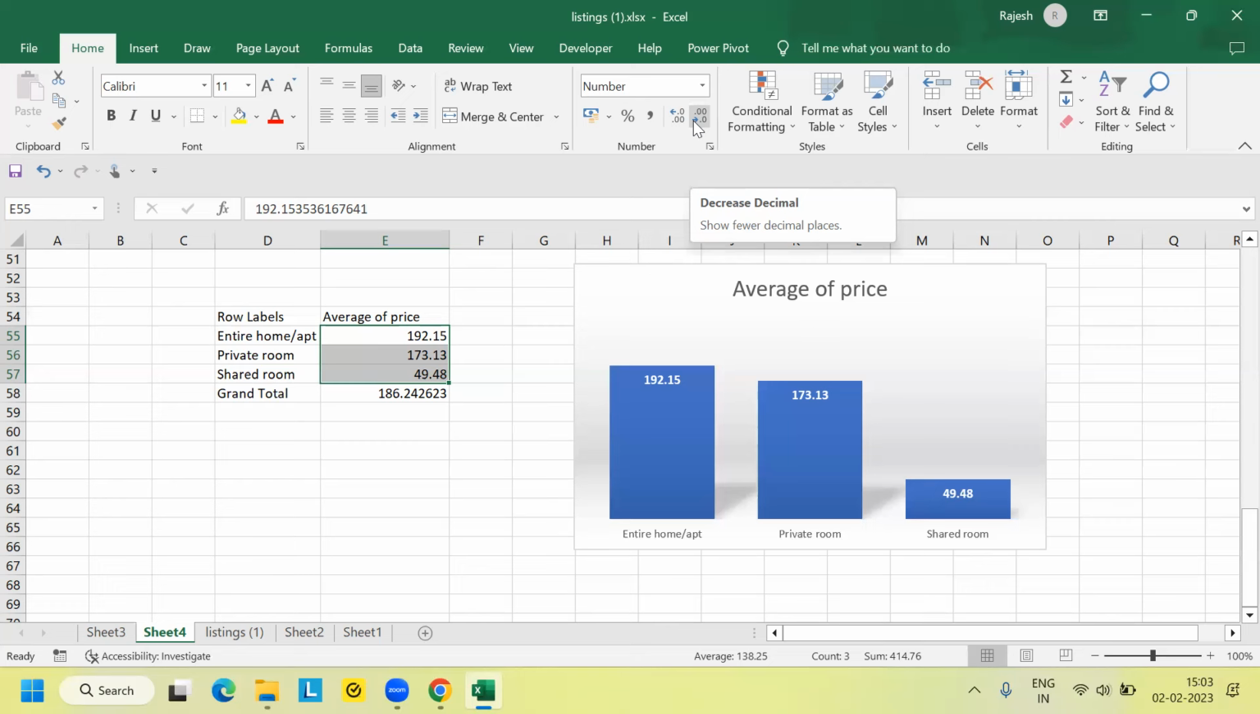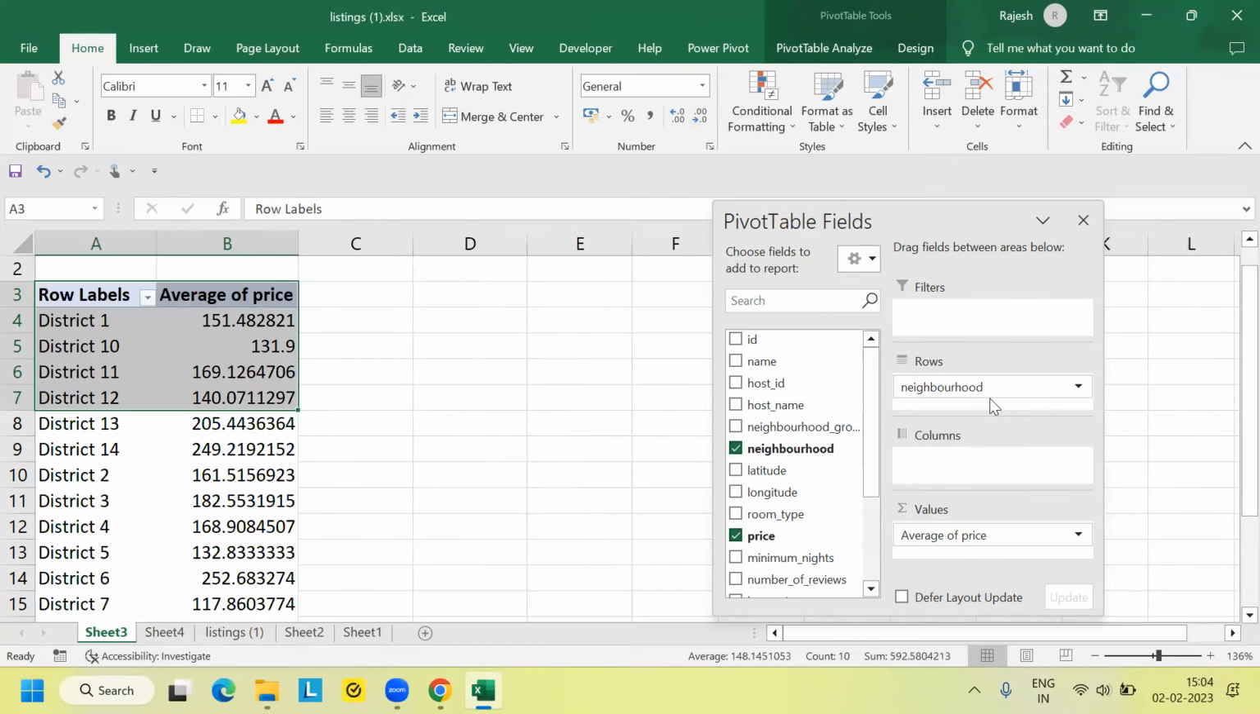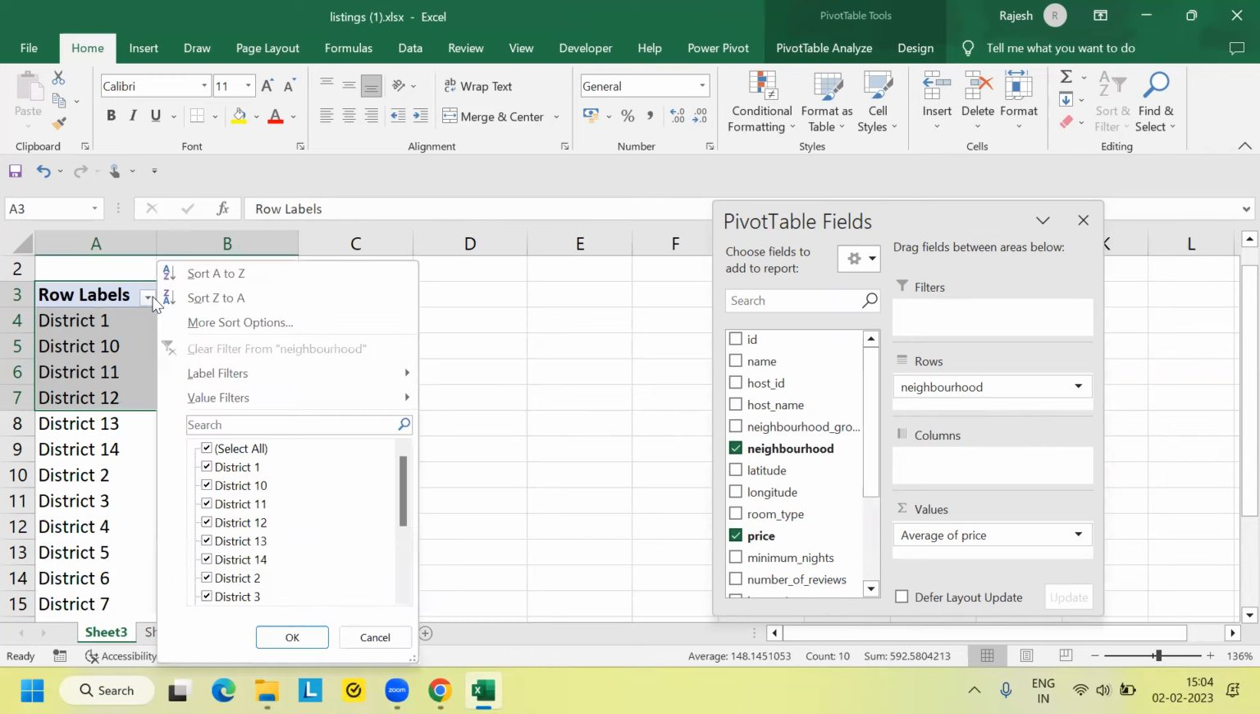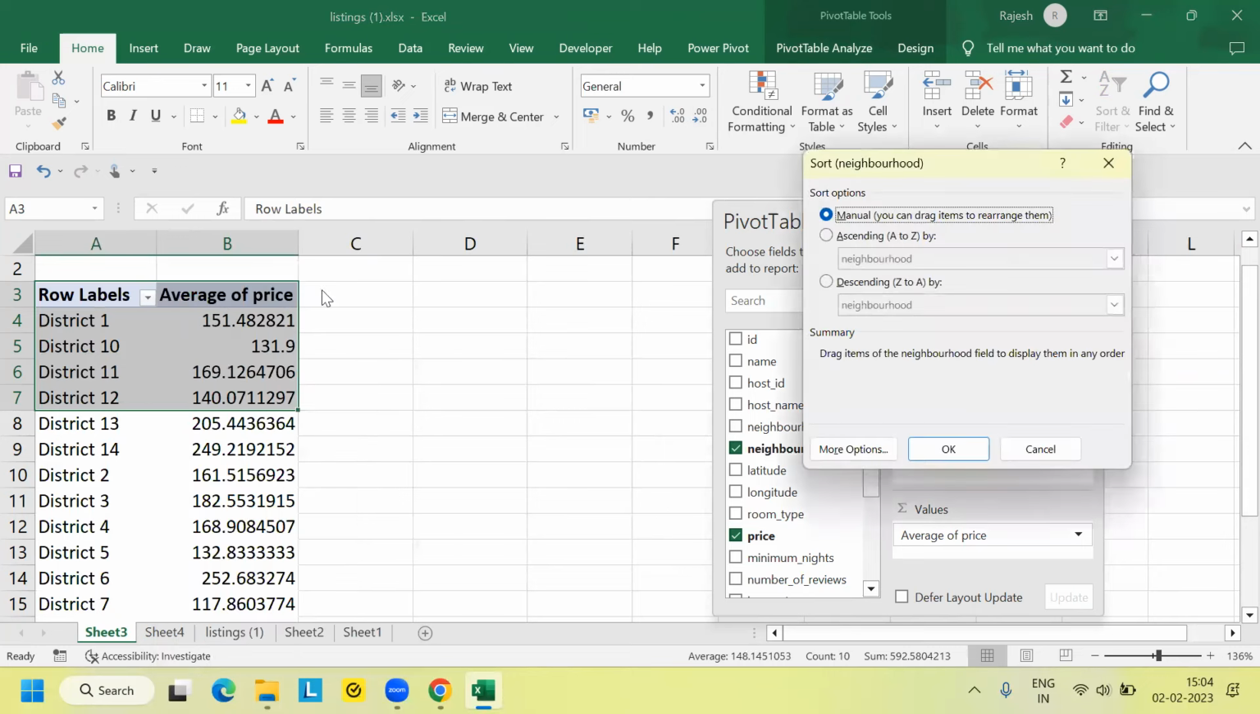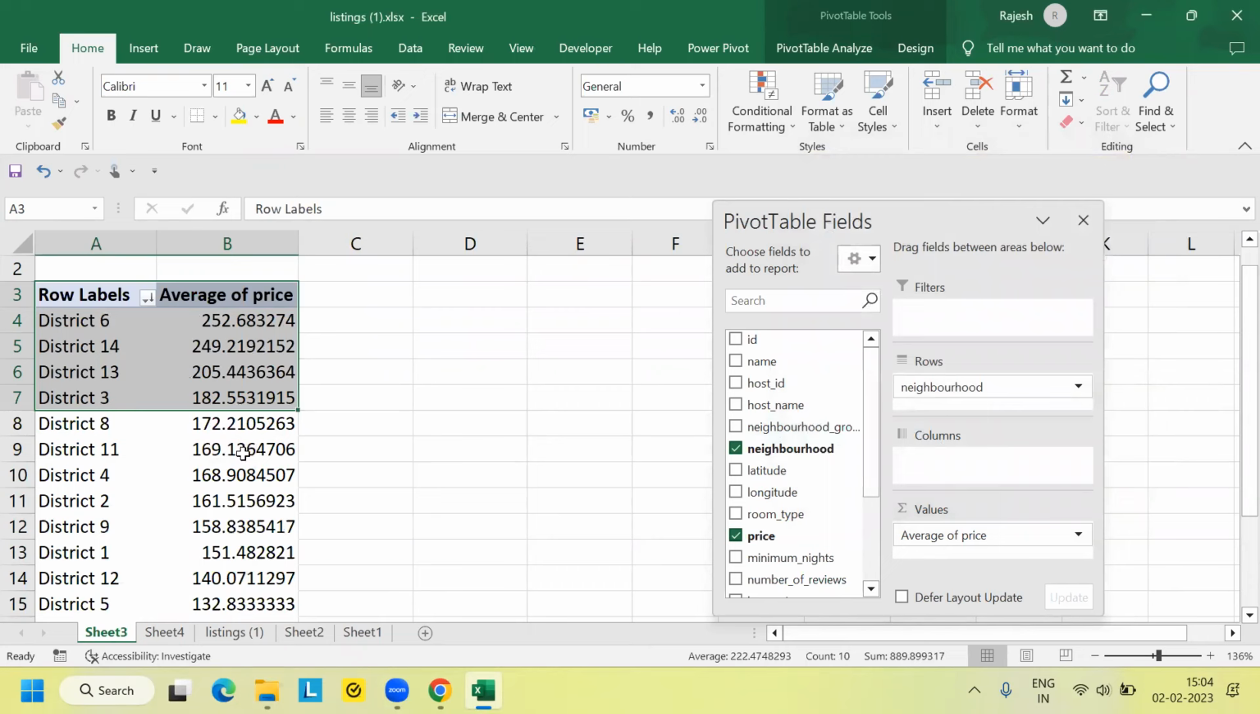Neighborhood wise average prices. Just remove room type from rows, replace it with district, keep the average price as it is. Now sort it. Click on row labels, more sort options, by average of price. So district 6 has the highest average price, followed by district 14, 13, 3 and 8.